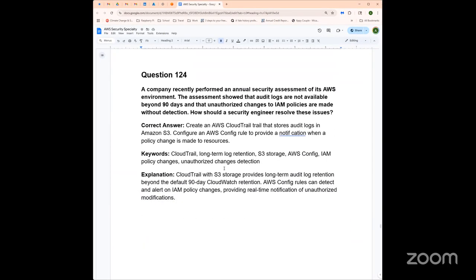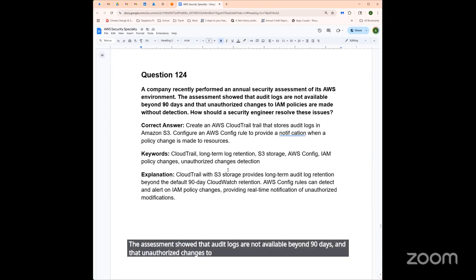The company recently performed an annual security assessment of its AWS environment. The assessment showed that audit logs are not available beyond 90 days and that unauthorized changes to IAM policies are made without detection. How should an engineer resolve this?